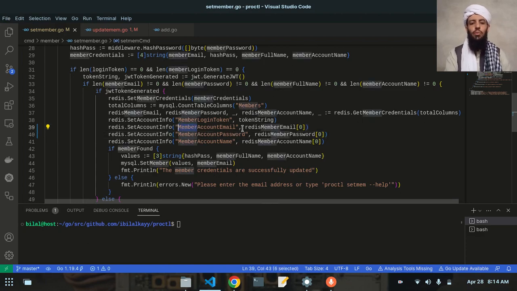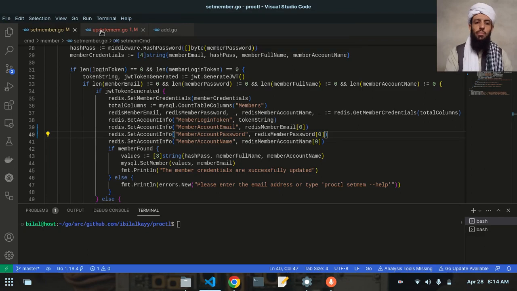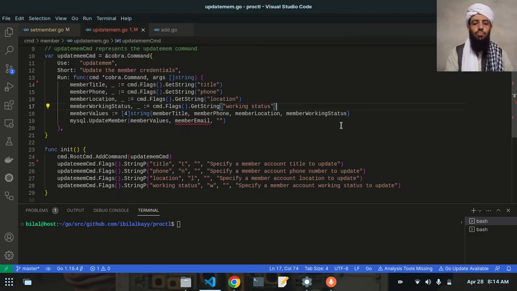So member account email will be specific to the member, and account email will be specific to the admin, because I have already set this up. Alright, so this is the mistake that I have made. So let's save this, and now let's go to the update member.go file.